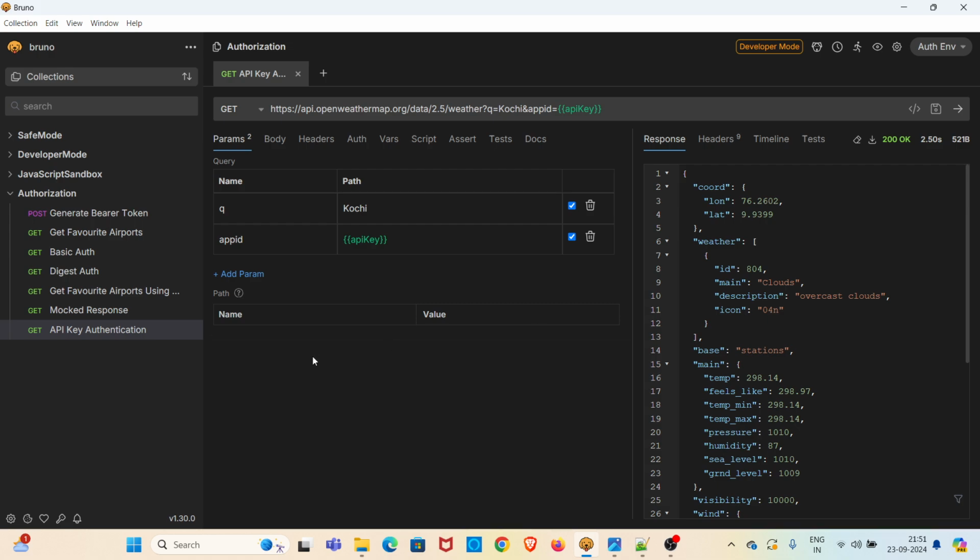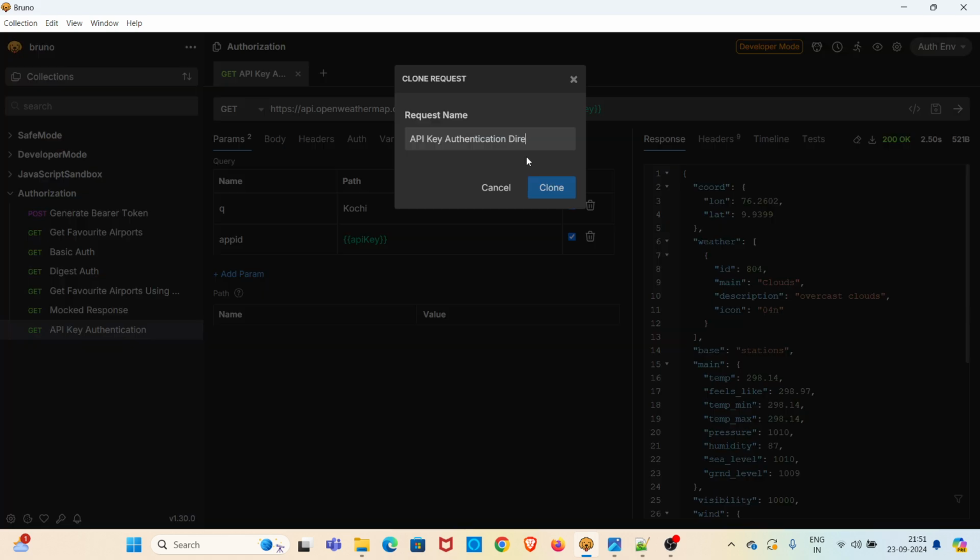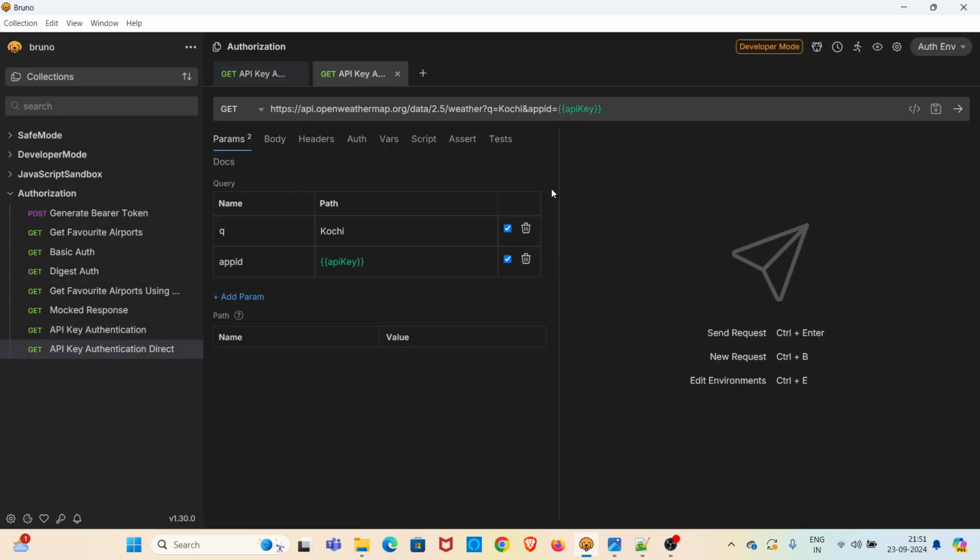Now I am cloning this request and changing the name to API Key Authentication Direct. I will not be using the Params tab to pass the API key, so I am deleting this parameter. Now I am going to the Auth tab.